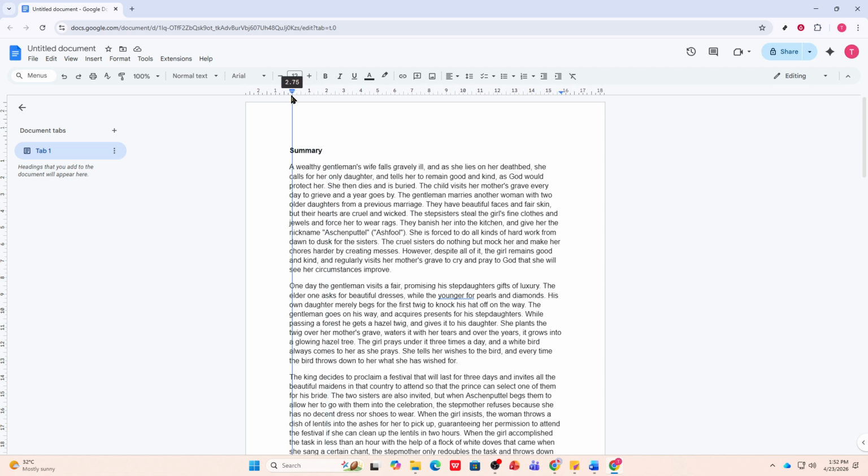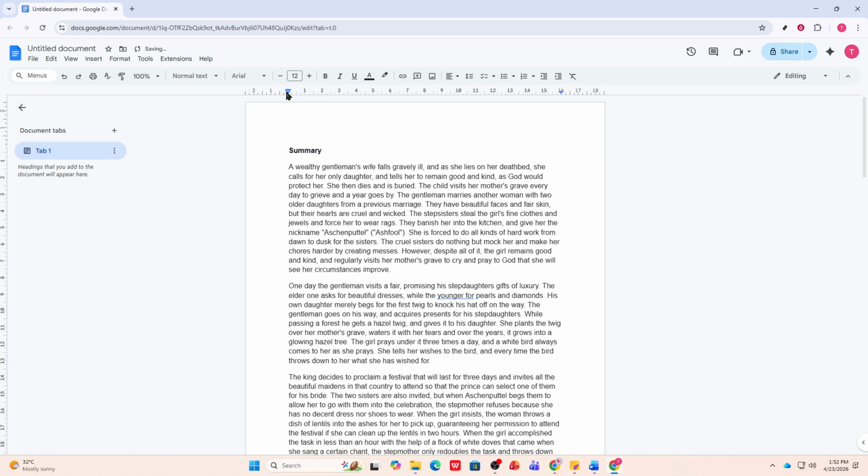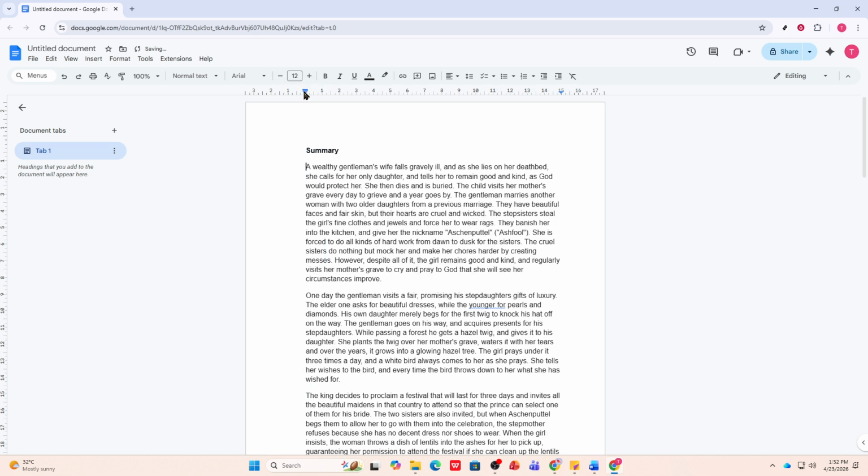If you don't see the ruler after turning it on, there's a quick setting to check. Make sure you're in Print Layout View. To do that, go back to the View menu and click Print Layout so that it's enabled. Once Print Layout is on, the ruler should be visible at the top of your page.